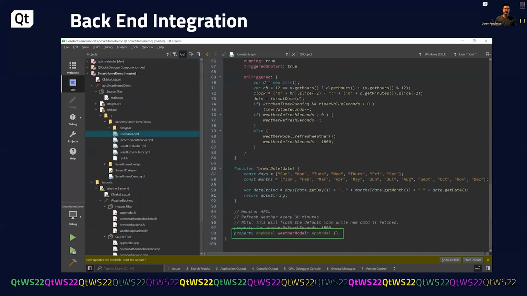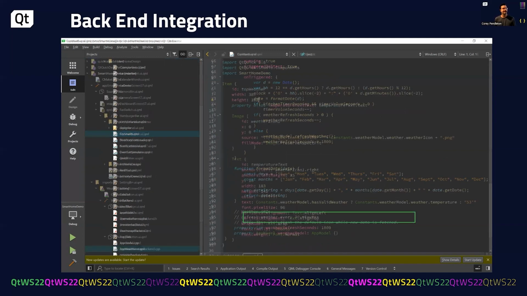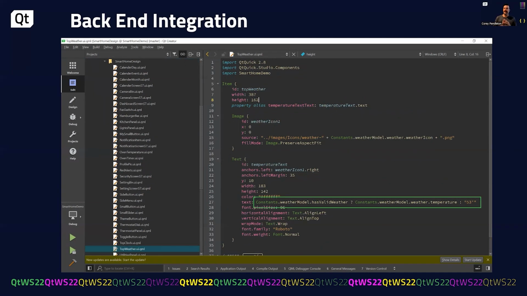Now that it's been imported in constants.qml, I can instantiate the object, and it's a property within constants called weatherModel, and it's instantiating an object of the app model class. Finally, I can now refer to that backend data in my QML through the constants singleton by dereferencing constants dot the property name, weatherModel, and now I have access to the public properties of the app model rather, which has the valid weather property and a weather object that has the temperature data.